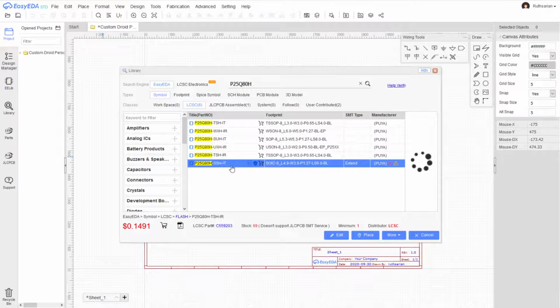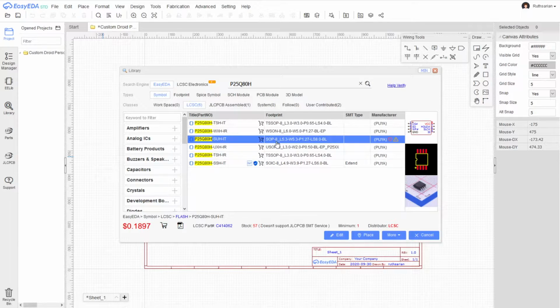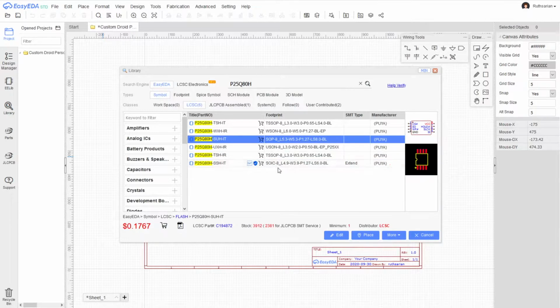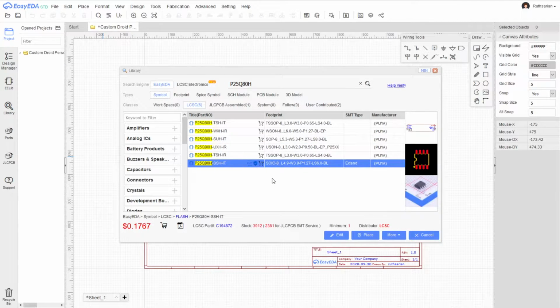I can tell you that the one that we want to use is this one that's marked as the SOIC 8 version of this chip. There is also an SOP 8 version. What's the difference between the two? If you look on the right here, you'll see a footprint and you'll even see a picture of the actual chip. The difference between the SOP 8 and the SOIC 8 is this.